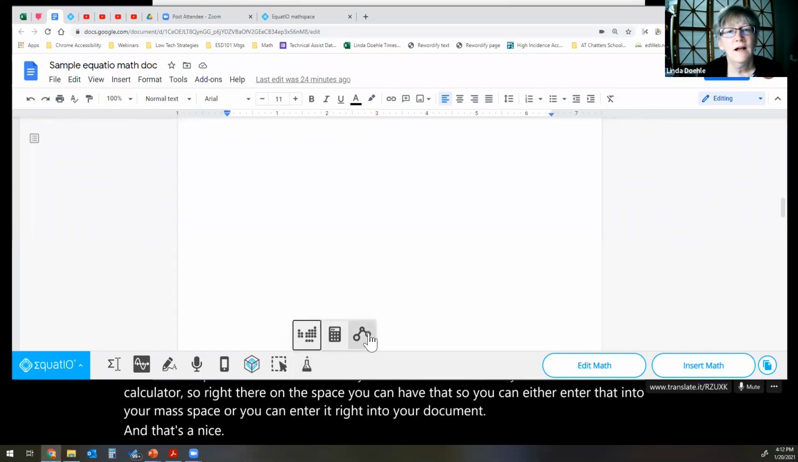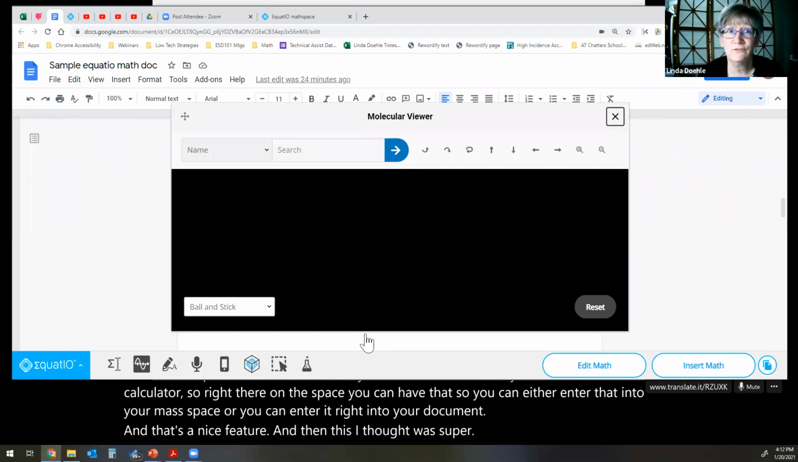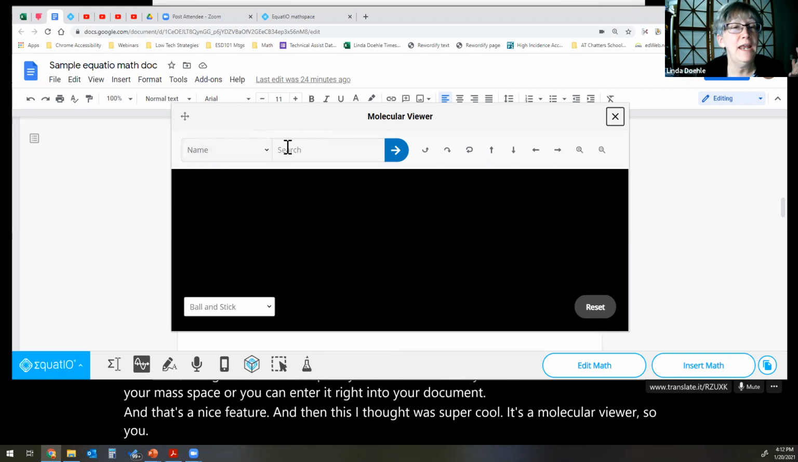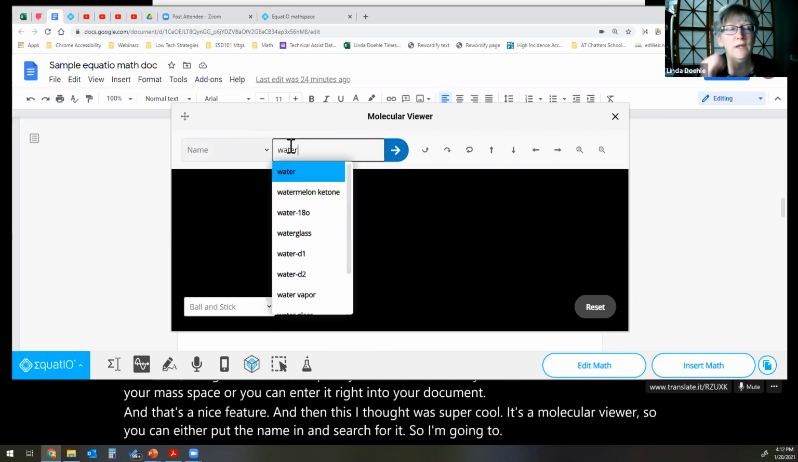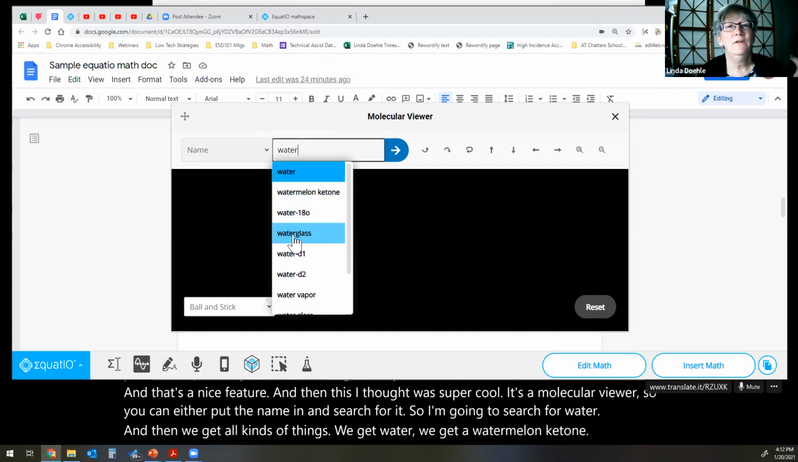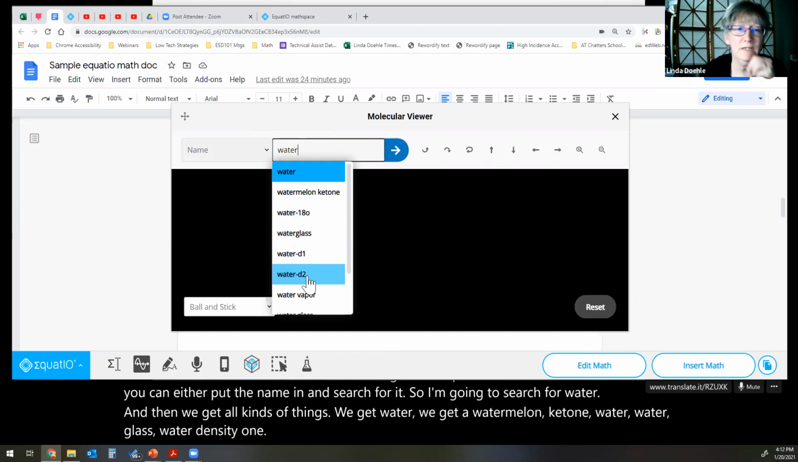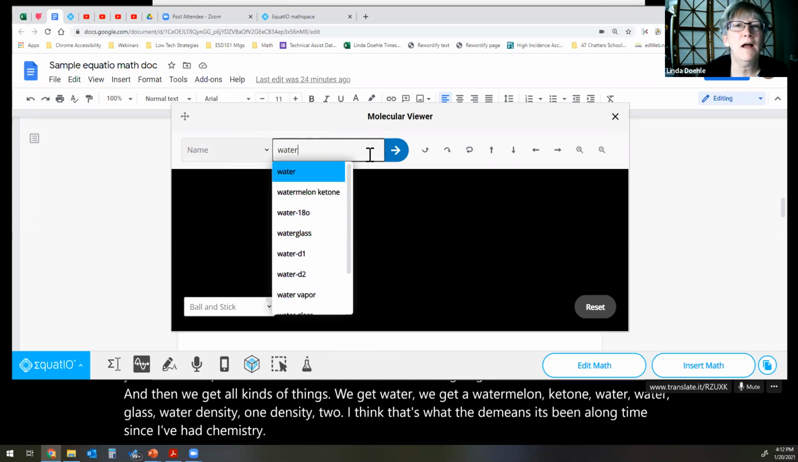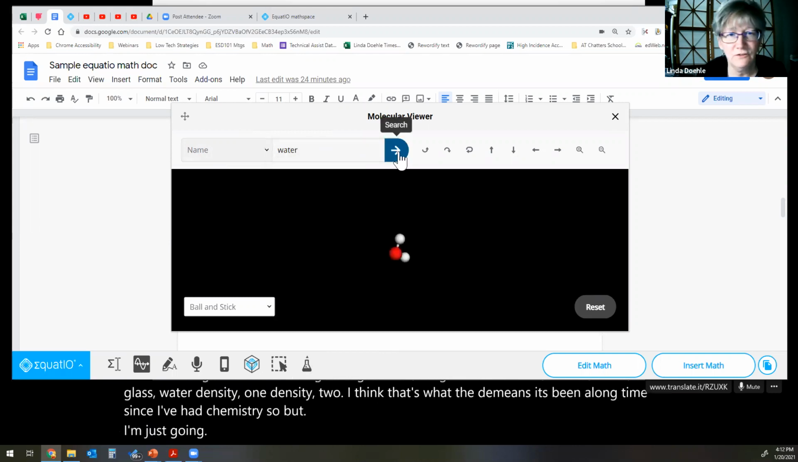And then this I thought was super cool. It's a molecular viewer. You can either put the name in and search for it. So I'm going to search for water. And then we get all kinds of things. We get water, we get a watermelon ketone, water, water glass, water density 1, density 2. I think that's what the D means. It's been a long time since I've had chemistry. But I'm just going to do water because we all know it's H2O.